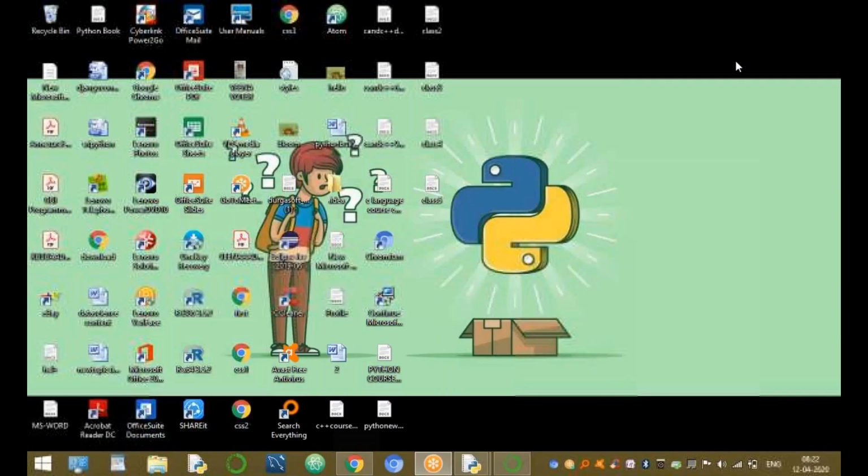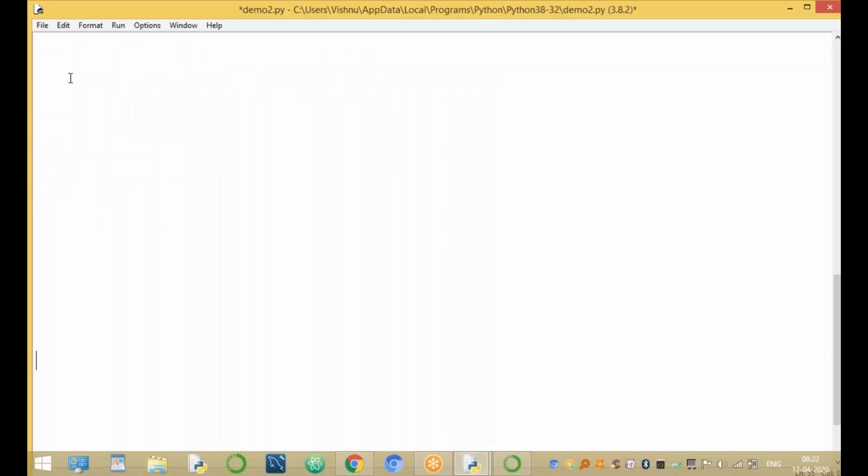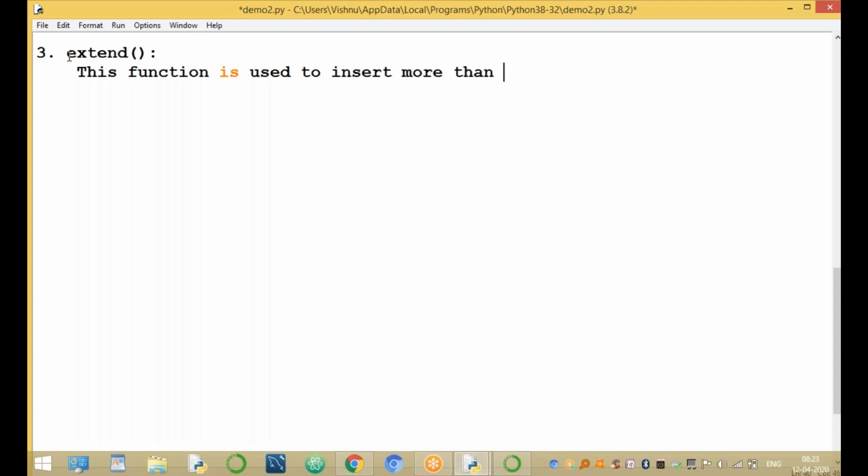Right, okay, thank you. Next, move to another insertion. The third one is extend. Extend is also a very important function in Python. The append function is used for inserting only one element at the end of the list. Insert is used to store only one element at a given position. But the extend function is used to insert more than one element.